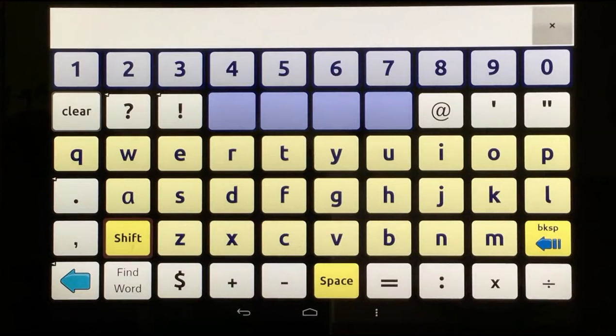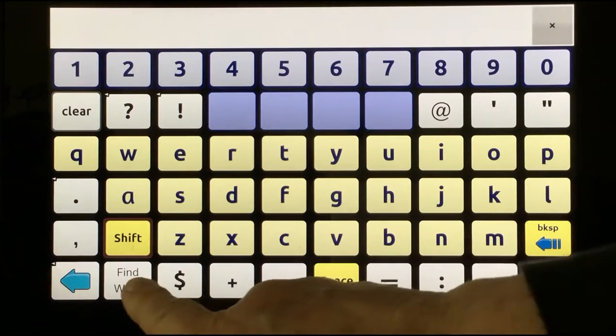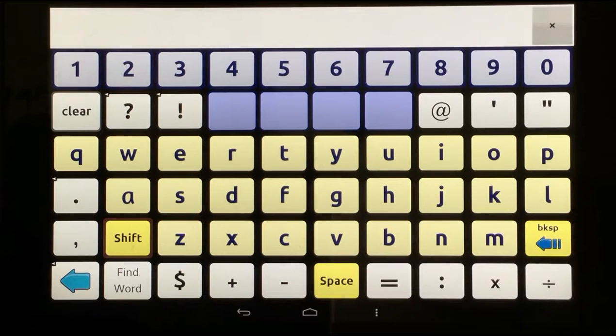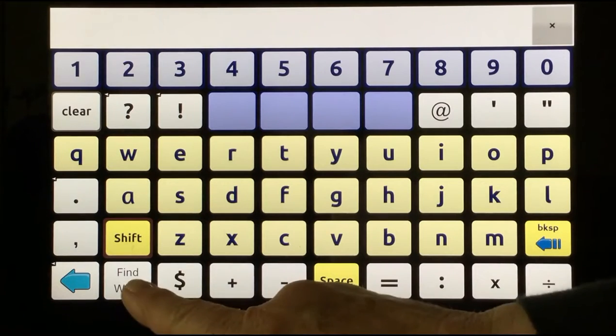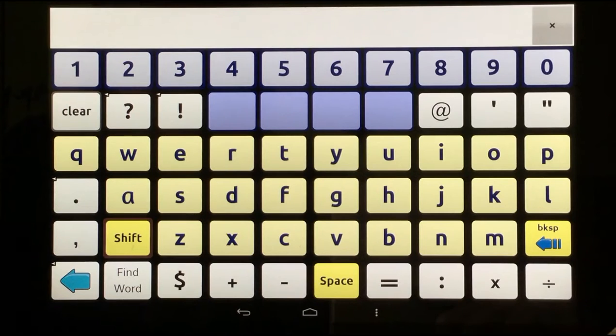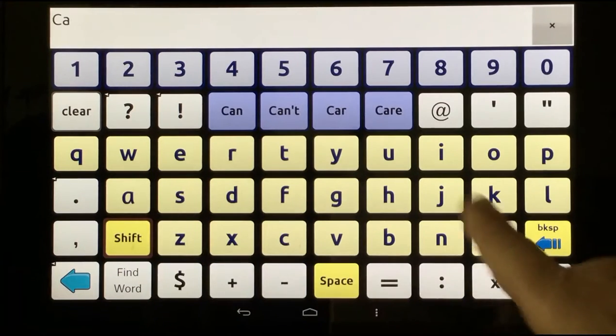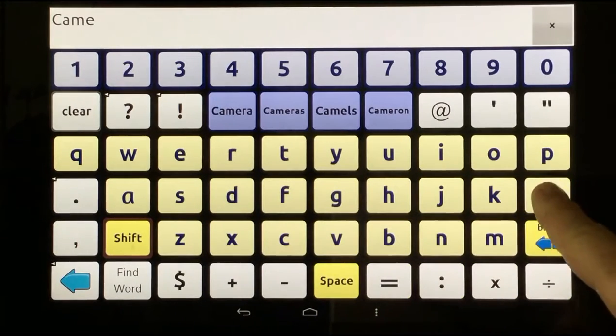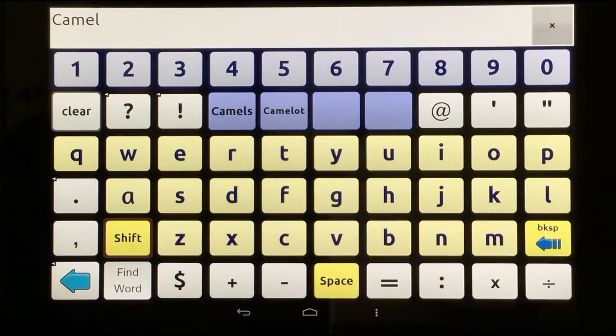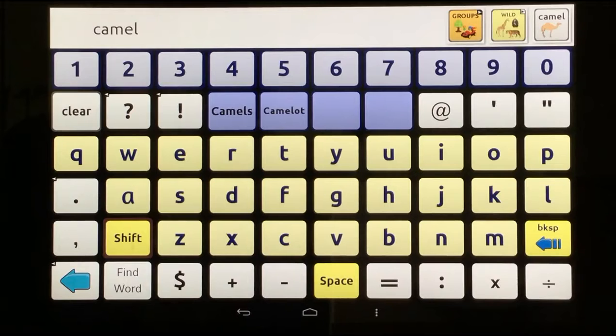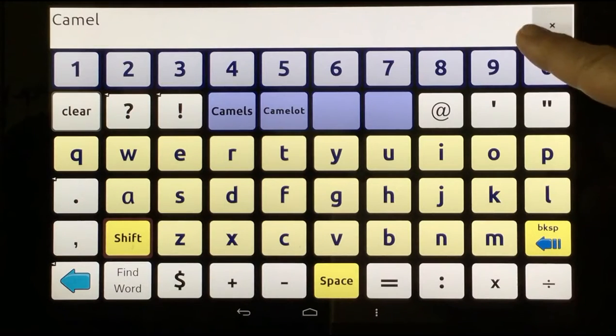All of the WordPower spelling pages now include this Find a Word tool. When trying to find the location of a word in WordPower, use this tool. Let's find camel. This tells us we go to the groups page, wild animals, and then camel.